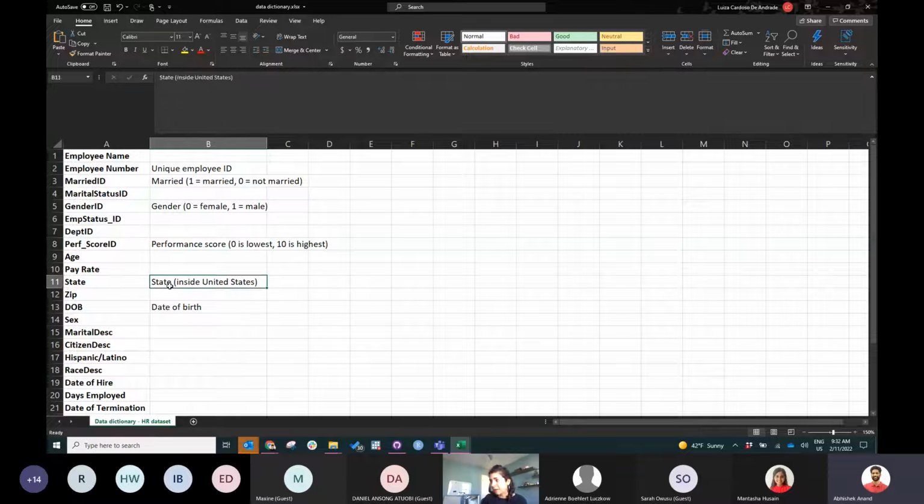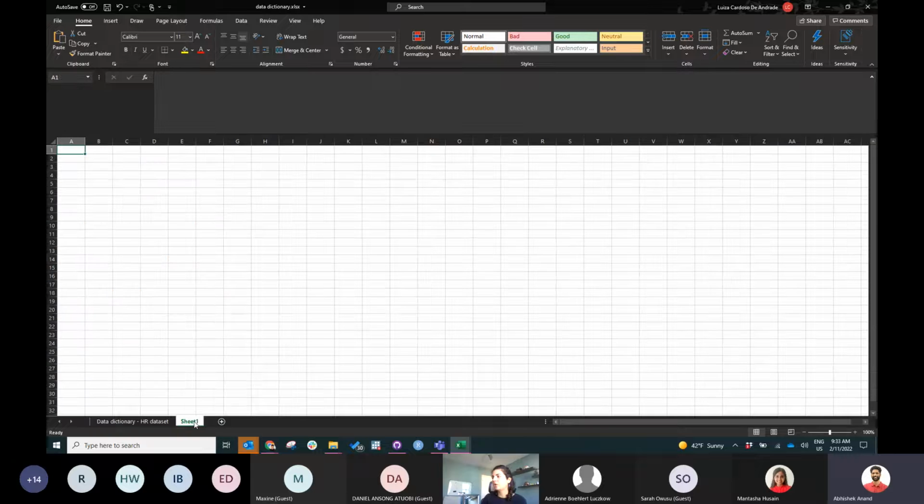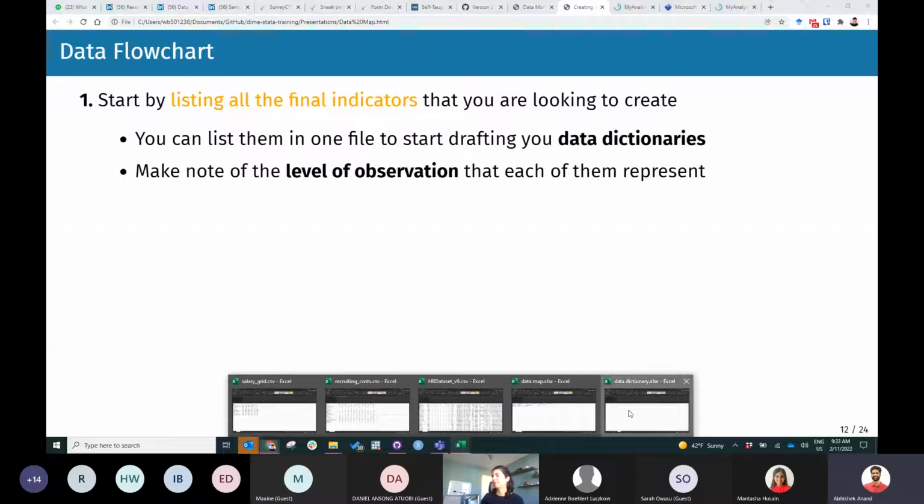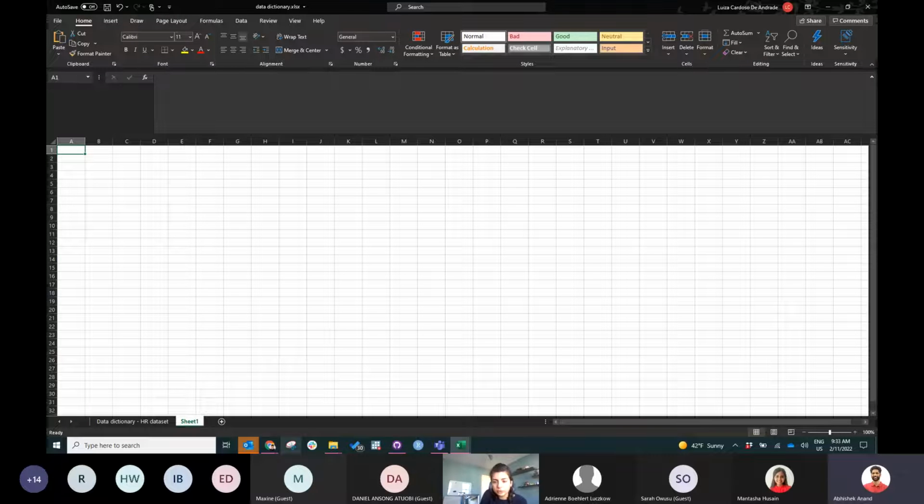So what we are going to do now is start listing all the variables that we want to be present in our final data set, the data set that we will use for analysis. And we'll create a data dictionary for that as well. So what I want you to do is list, for the data that you have, all the final information that you need in there. I'm going to give you a couple of minutes to do that, and then we're going to discuss what they are.